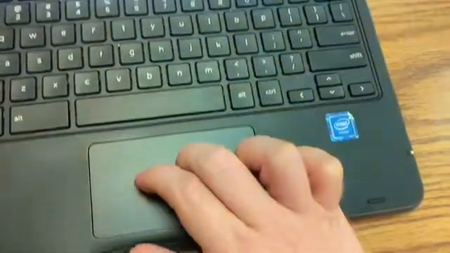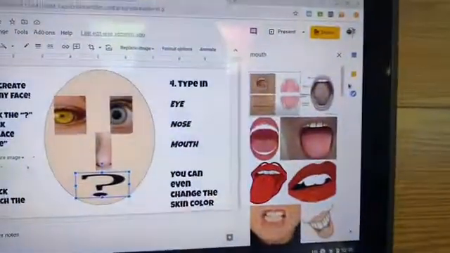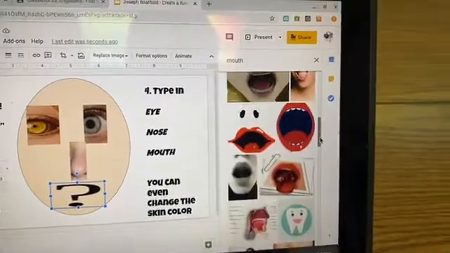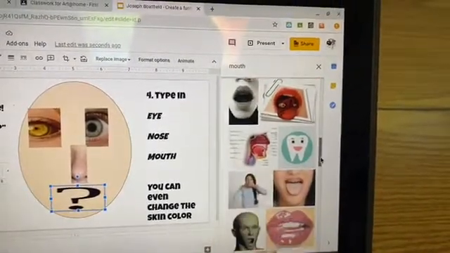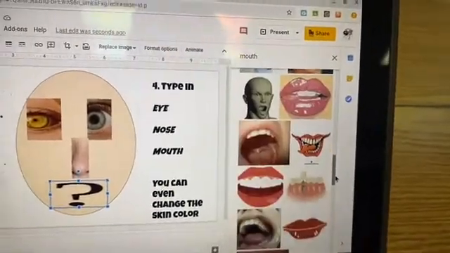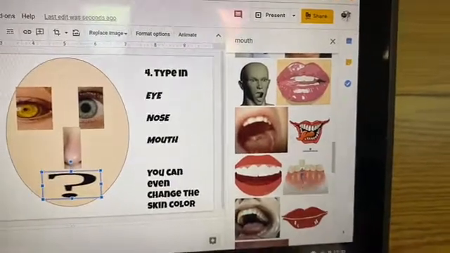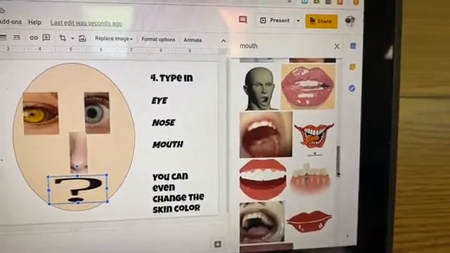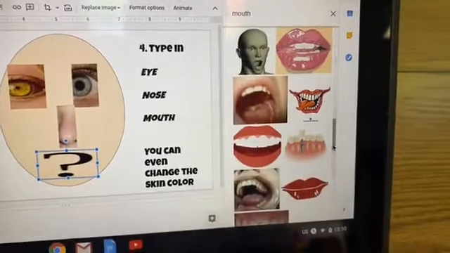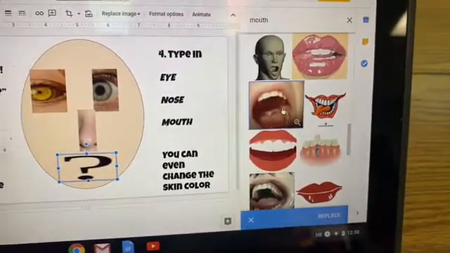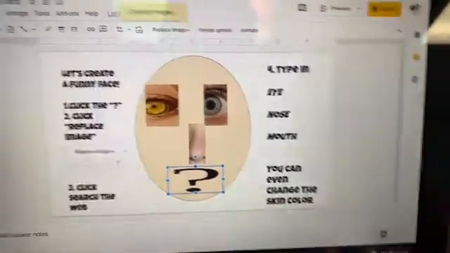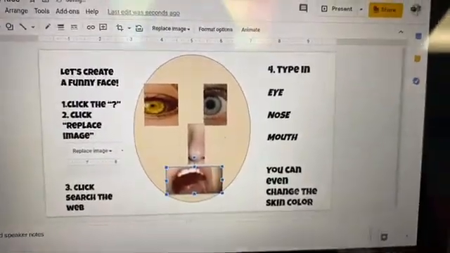And don't forget, you can always slide and swipe, or even click and drag and find even more pictures of crazy mouths. I'm gonna do, oh gosh, some of these are creepy, weird. I'm gonna do this one. So now I have this really crazy face.